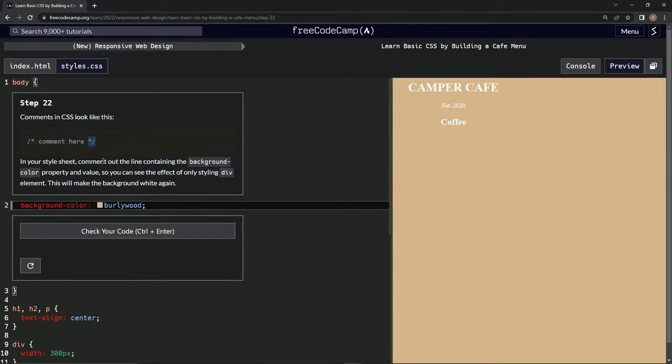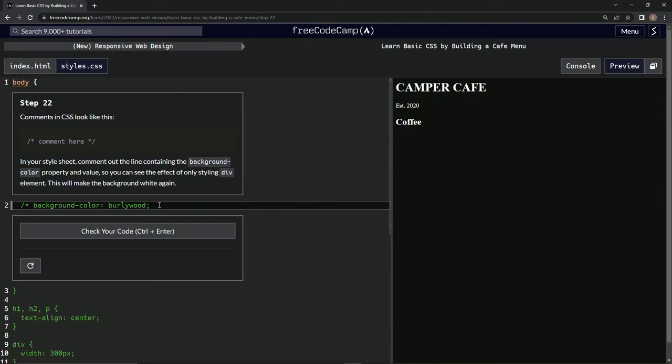In our style sheet, we're gonna comment out the line containing the background-color property and value so we can see the effect of only styling the div element. This will make the background white again. All right, so we're gonna go like this and like this.